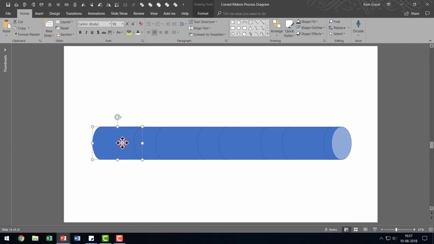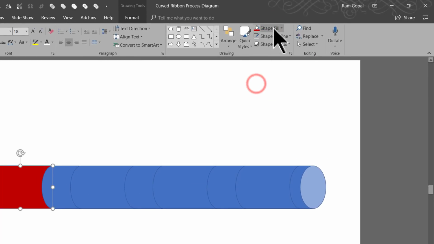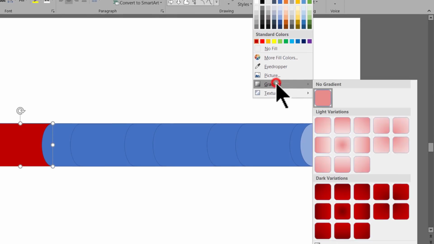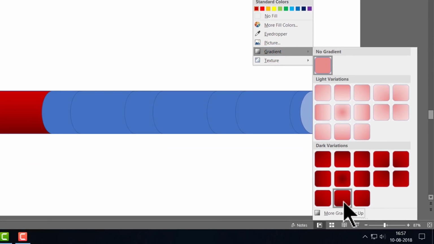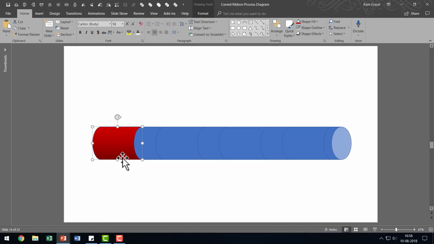Then I'm going to give each of these a different color. I'm going to select the first one, go to Shape Fill, choose a red color, and then go to Shape Fill, go to Gradient, and I'm going to choose this option of gradient called as Linear Up. So you can see that it is slightly darker here and lighter over here. I'm going to say Shape Outline, No Outline.